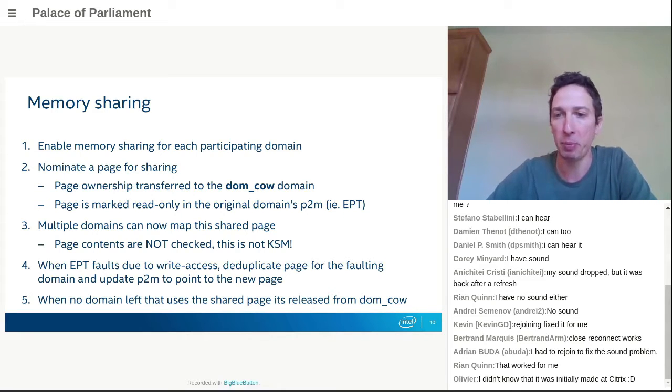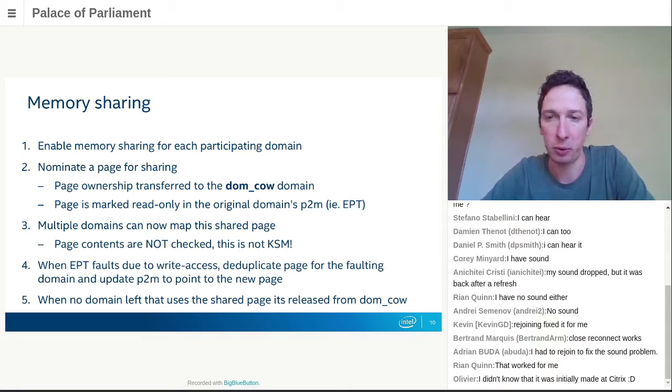In the original domain's memory, the page is ripped out and replaced with a read-only page in the EPT. This is only available for Intel hardware, so this would be the EPT. And then multiple domains can map this page into their EPT and have access to it at the same time. And then whenever a domain faults with a write access, that page gets deduplicated, copied into that particular domain that was accessing it with a write access. But if no domain is left mapping it as a shared, read-only page, then it is released from DOM-cow.